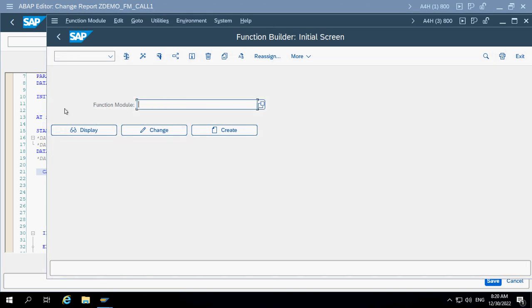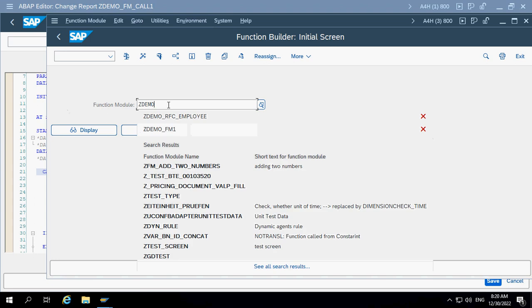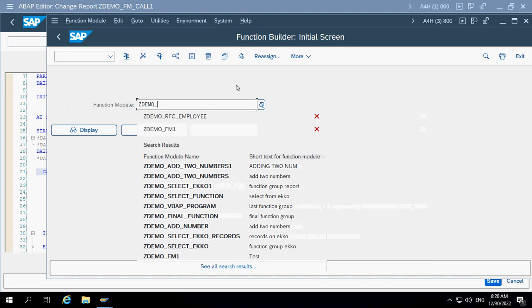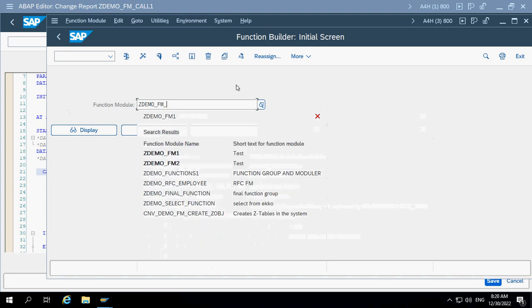So what is the name? The name should start with Z. Okay, Z demo underscore FM underscore.